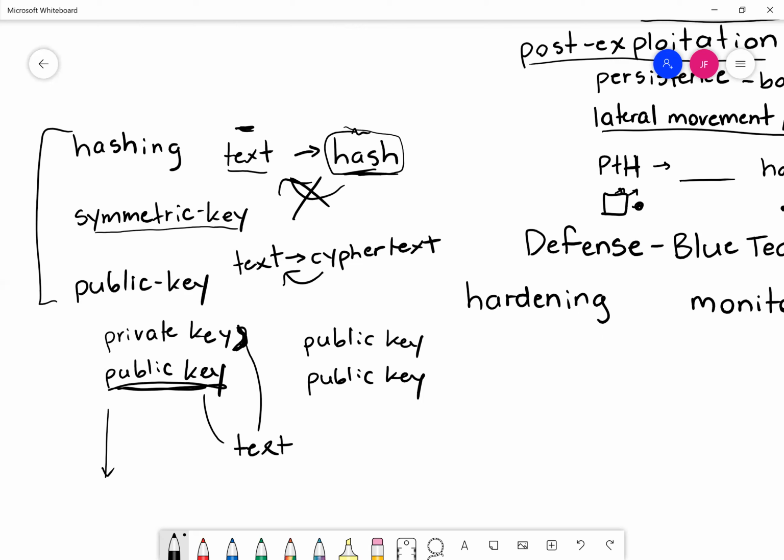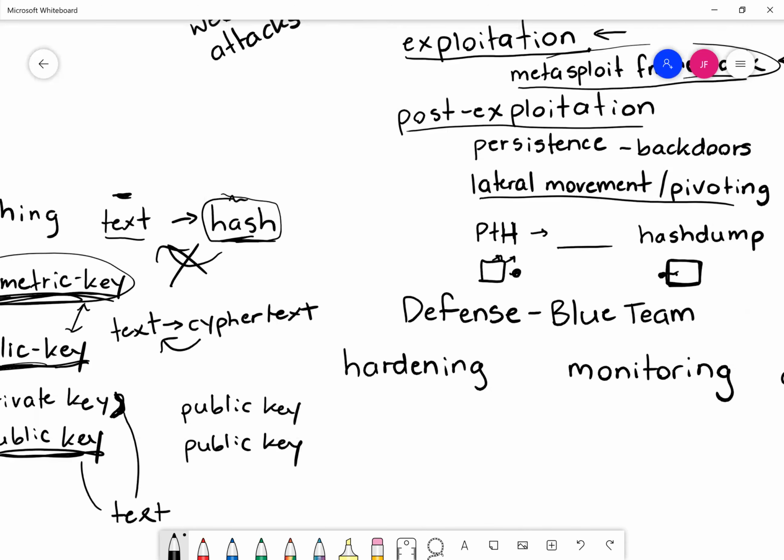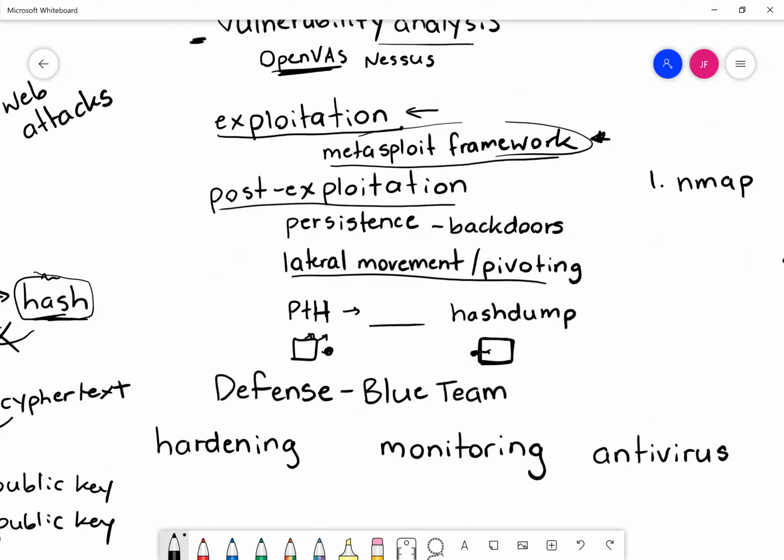A lot of the times, public key cryptography will be used in conjunction with symmetric key cryptography, because encrypting with symmetric keys is much faster than encrypting with public and private keys. So you might exchange this symmetric key using public key cryptography, and then from there encrypt the actual files or whatever you want to transfer over with that symmetric key. Alrighty, so that's kind of an explanation for that.